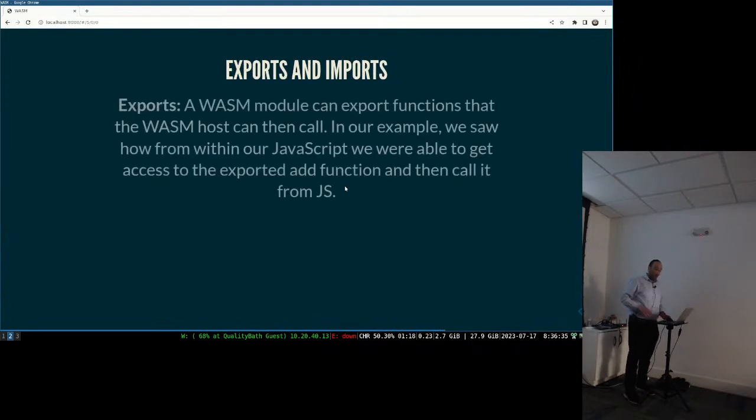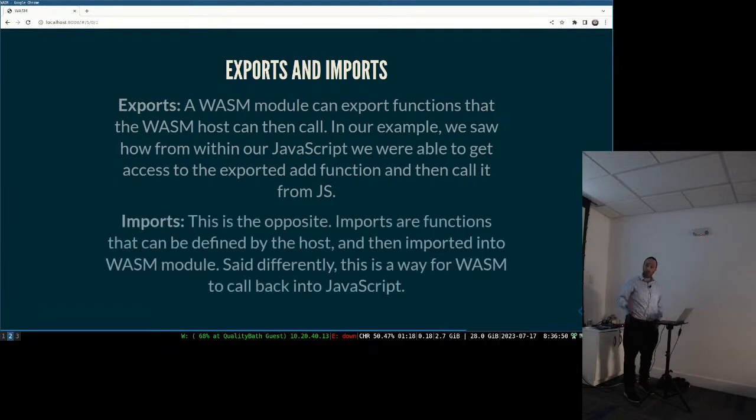So, we're talking about exports. Exports is, again, a WASM module can export functions that the WASM host can then call. In our example, we saw how within our JavaScript, we're able to get access to the add method, et cetera, what I just demonstrated. This is the export, so the WebAssembly can export the add function that our JavaScript can then call. But there's also a concept of the imports.